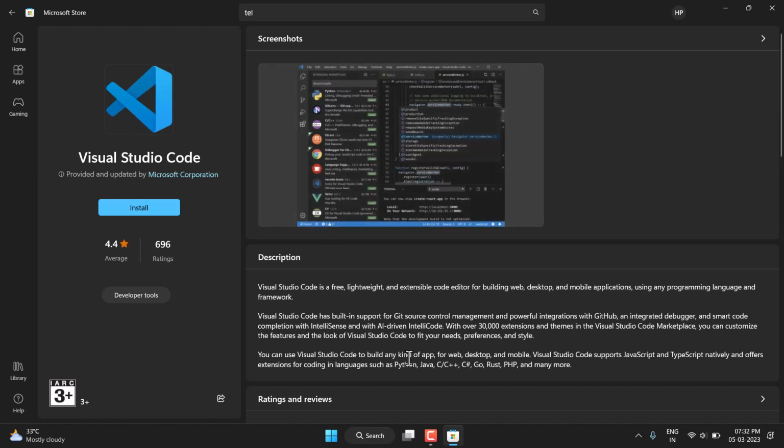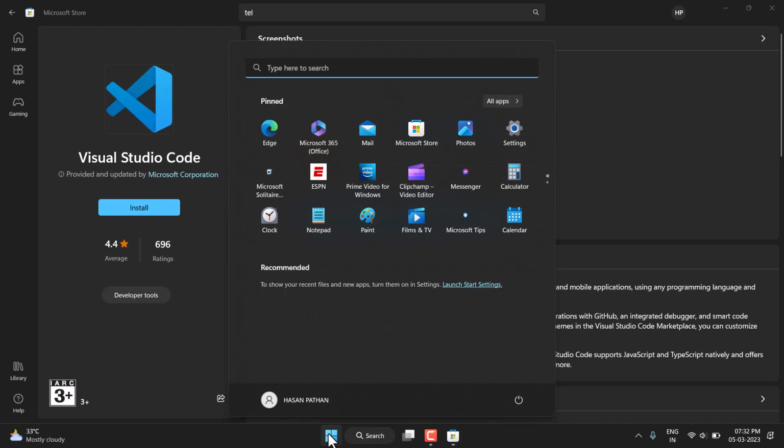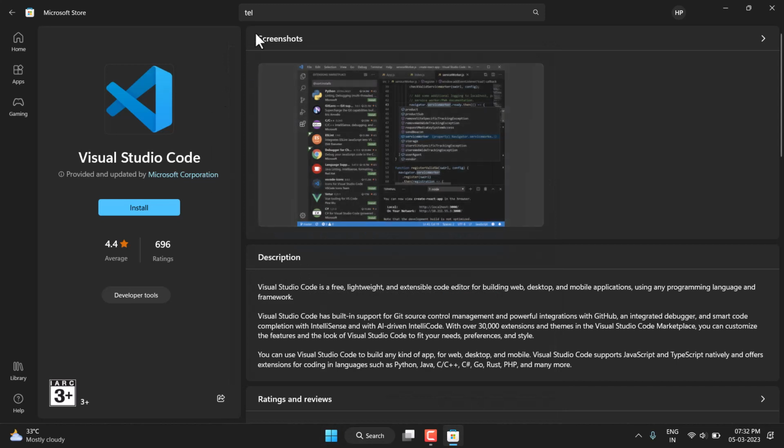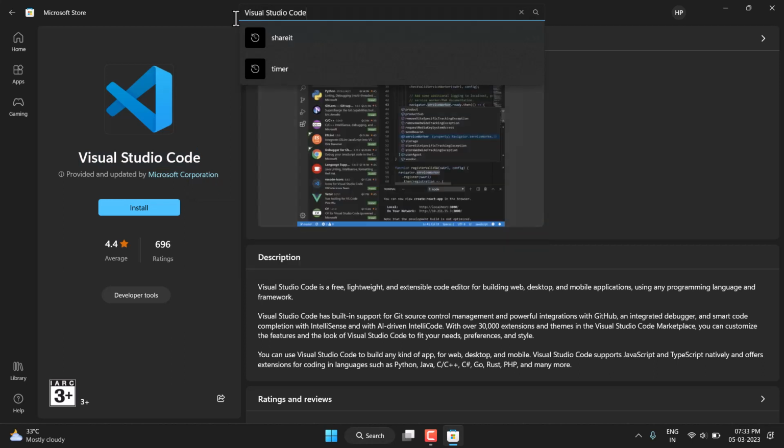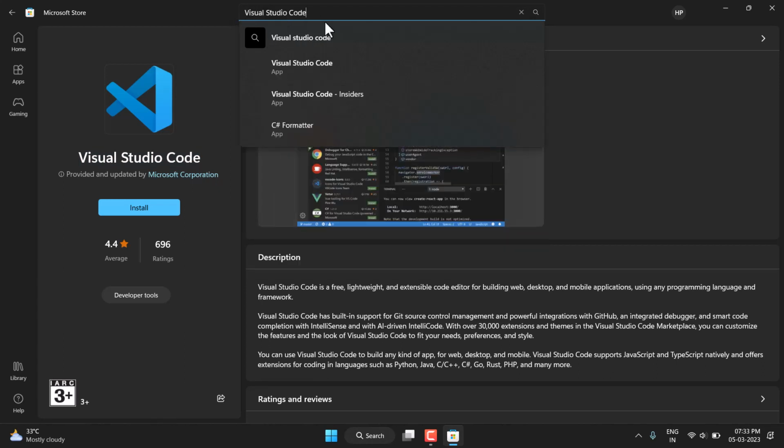So click on start and just here open this store, and once you open it you need to search this Visual Studio Code, and here is the option to search. So just type here Visual Studio Code.